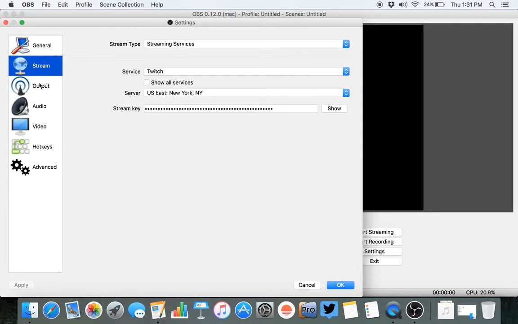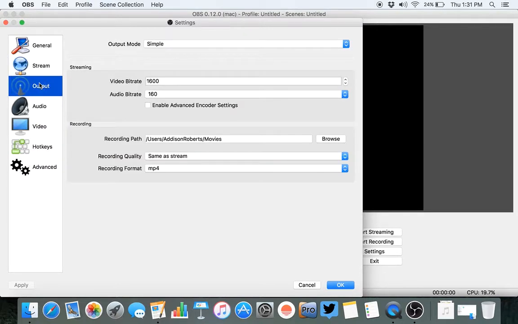Stream, that's where you put your stream key and all that business. Output, little bit here. You want your video bitrate plus your audio bitrate to be as low as it can be without sacrificing quality. So where I got this is 1600 is the lowest you will be able to stream for 720 HD video, and then audio bitrate is 160 because again it was just kind of the standard.